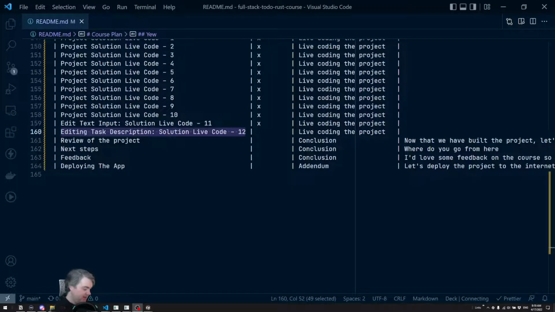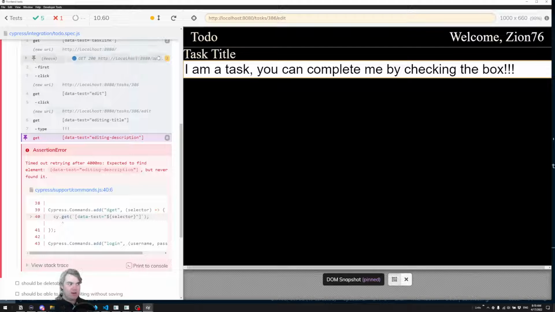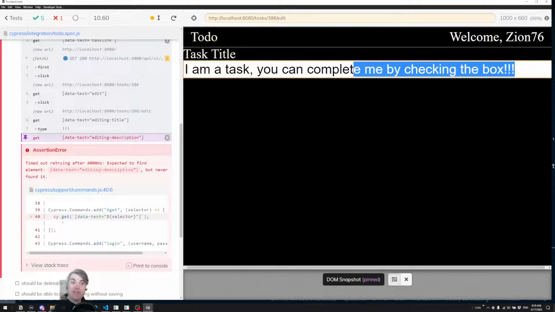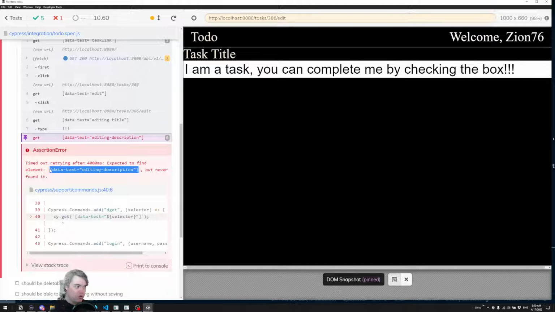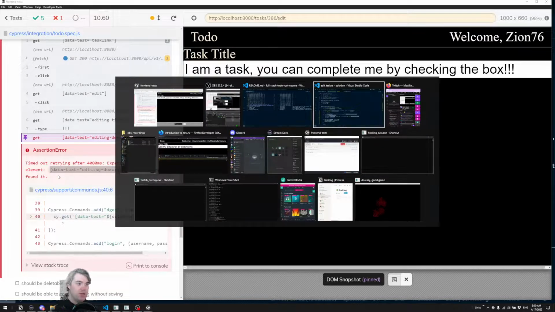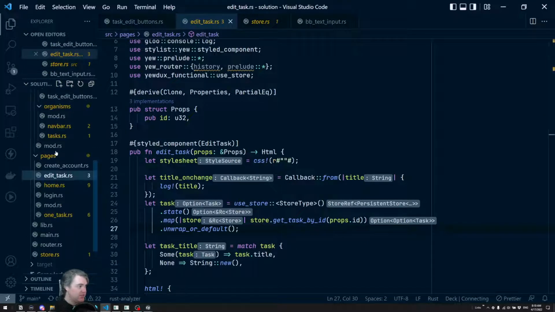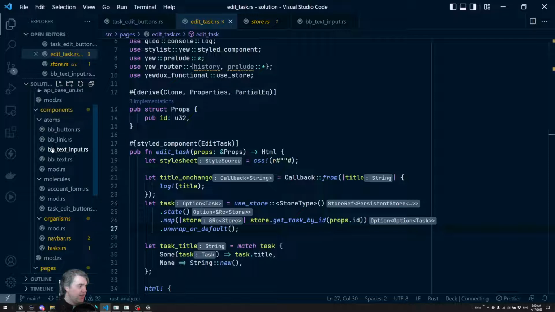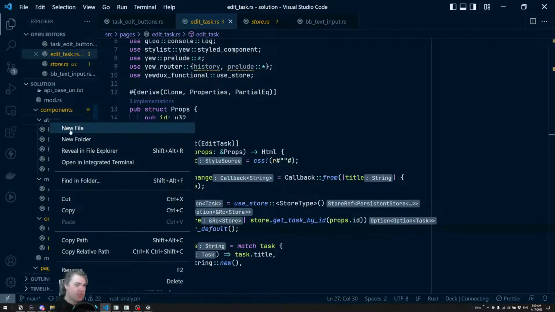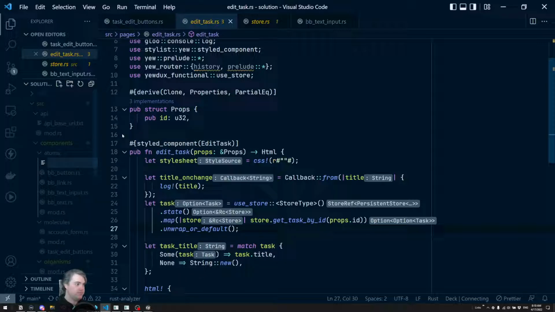All right, we have created our text title, sort of like editing that, getting our value in there. Now it's time for us to get our editing description. So that means to me we're going to need a text field. Looking inside of our components that we have access to, we don't have a text field atom. So let's go ahead and start creating one.